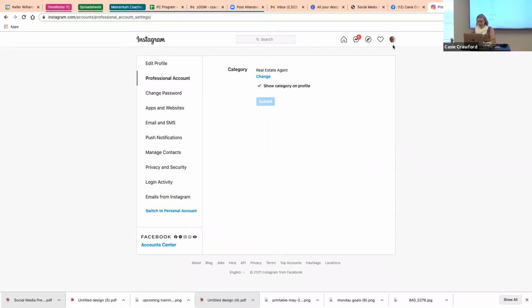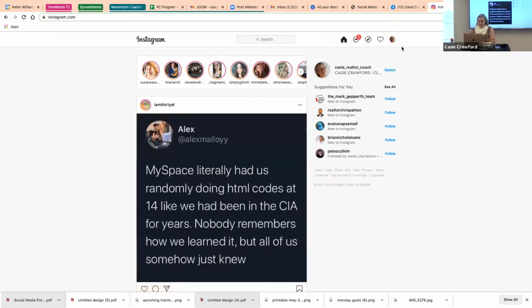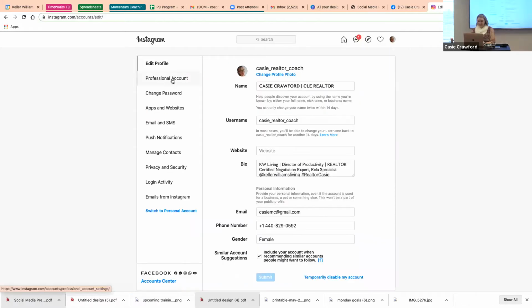So for sharing my screen for you guys on Zoom, basically what I did for my home screen, in the top right here where my picture is, I clicked on that. Sorry, my computer's really working hard right now with the streaming. Go to settings. And then here on the left-hand side, it says professional account.